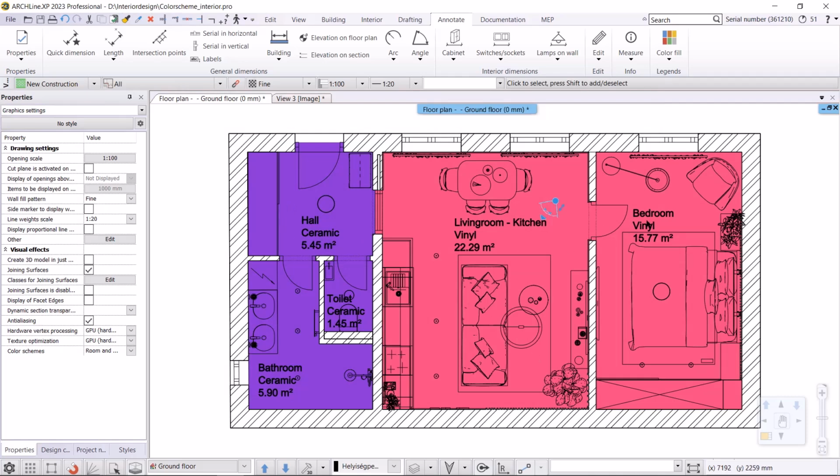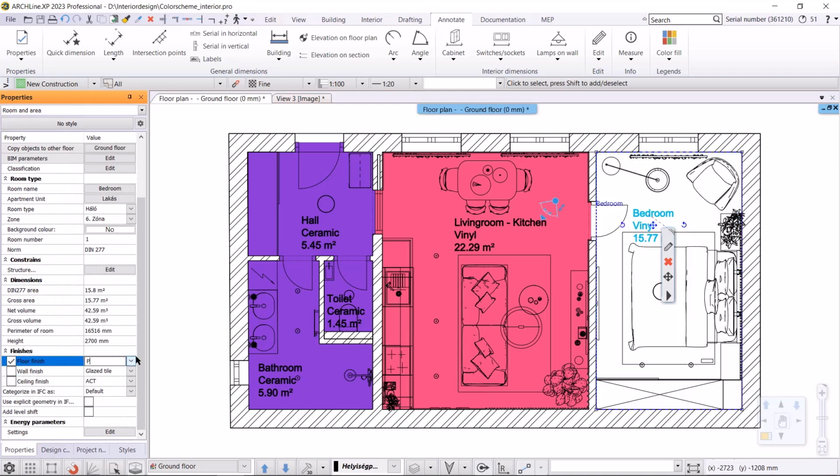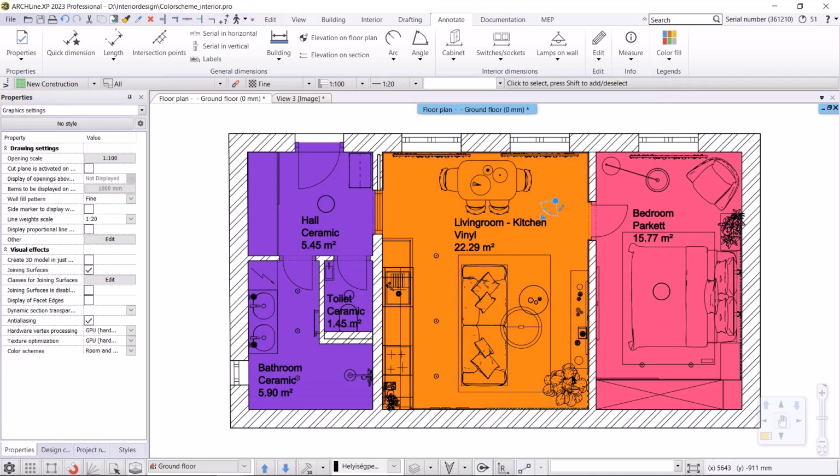If the floor finish in a room is changed, we first have to change the room stamp, and then the color scheme. Let's see, if I change the floor finish of the bedroom to parquet, it will lose its filling. But if I choose the Import from Floor Plan command again in the Color Fill, Color Schemes, then the parquet flooring is already displayed. I accept this, so now three colors are visible on the floor plan. I turn off the color scheme in the floor plan.